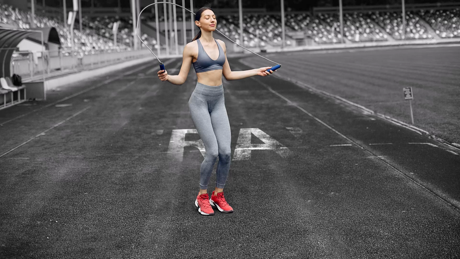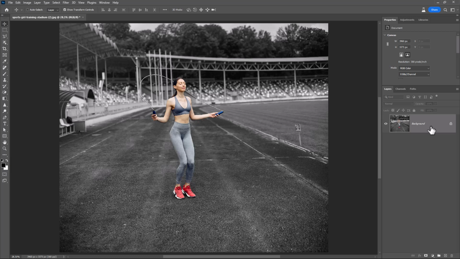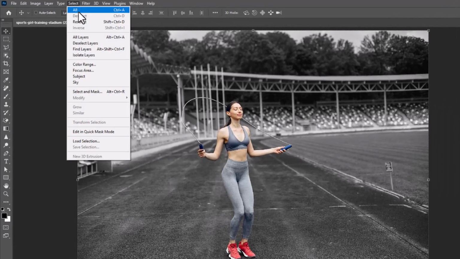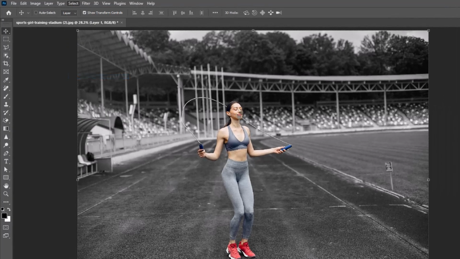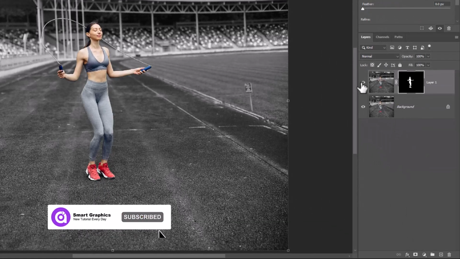In this tutorial I will show you how to replace text on any surface in Photoshop. Make a copy of the layer by pressing Ctrl+J, or Command+J on the Mac. Go to Select, Subject, and click on the Mask icon. Hide the top layer.